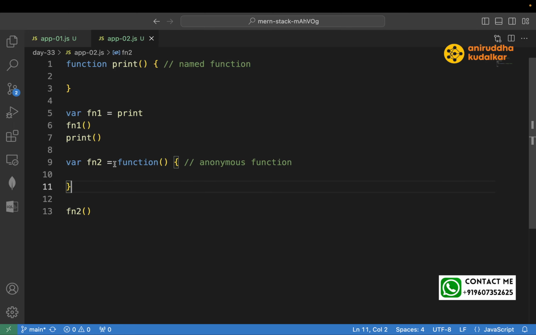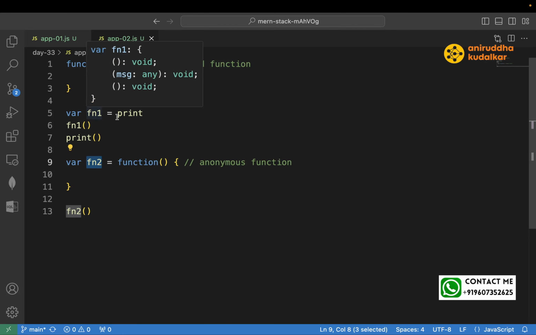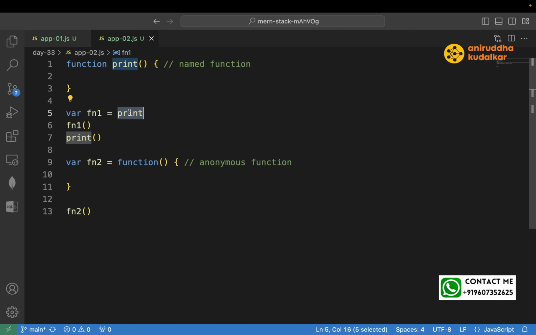Functions can be assigned to the variables. Here also you are doing the same thing. Functions can be assigned to the variables. Here the difference is that you have assigned a named function. Here you have assigned what? Named function. Here you have assigned an anonymous function, an unnamed function.